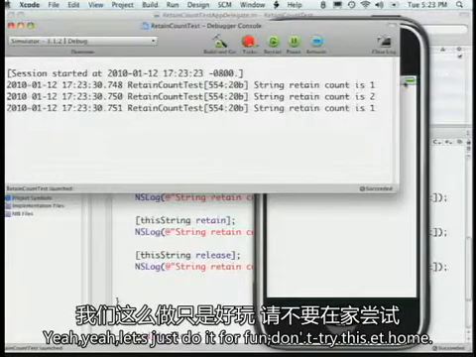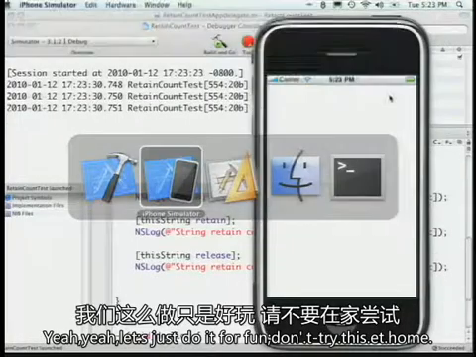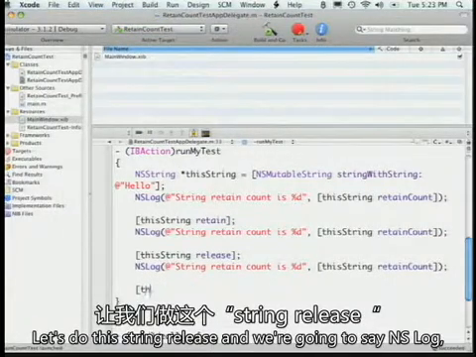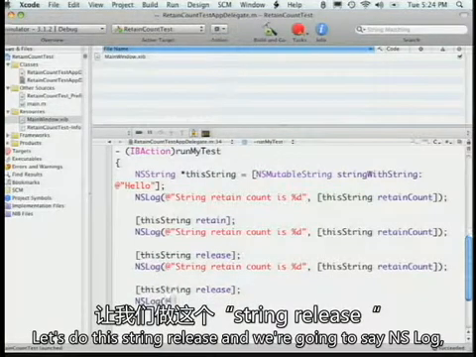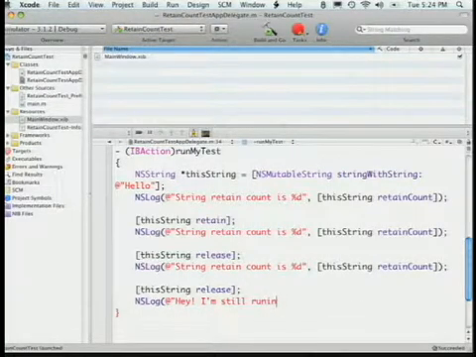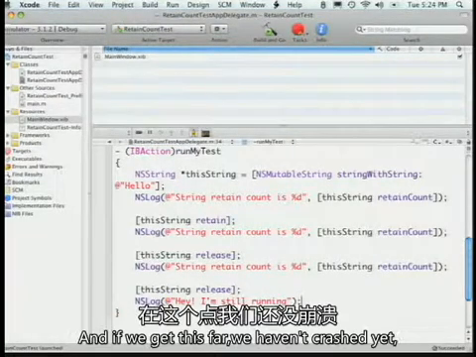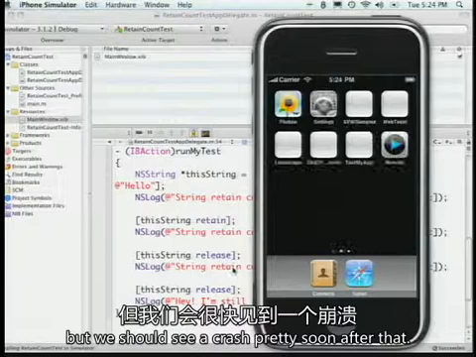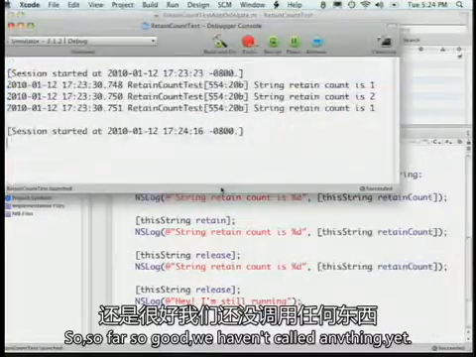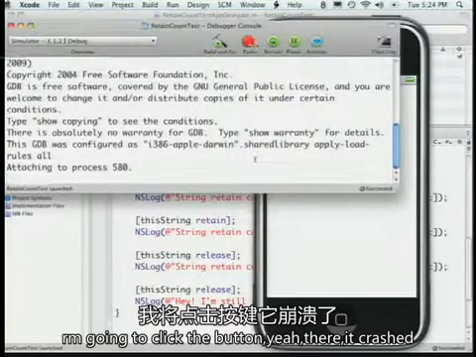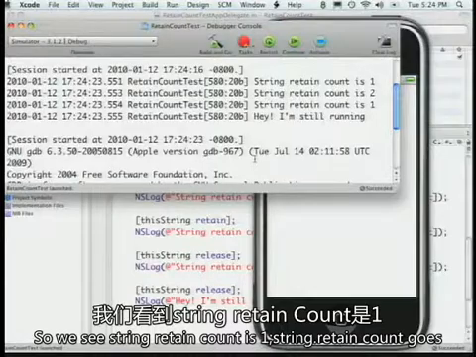So, let's just do it for fun. Don't try this at home. Let's do this string release, and we're going to say NSLog, hey, I'm still running. I can't type. And if we get this far, we haven't crashed yet, but we should see a crash pretty soon after that. So far so good. We haven't called anything yet. When I click the button, there, it crashed.